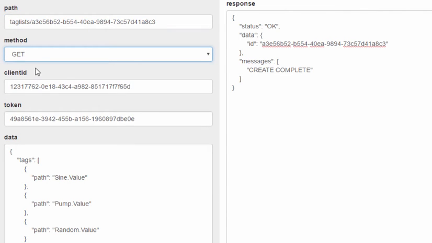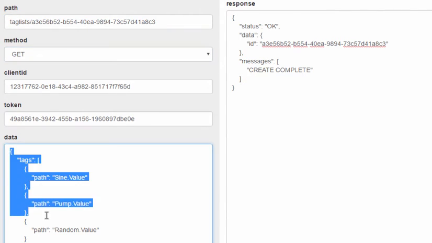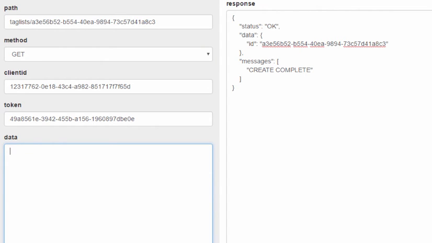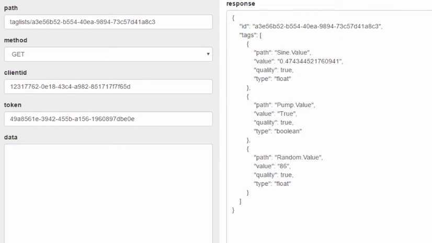We'll get rid of the body again because this is a GET request, and then execute that, and we'll see that's the current data for those tags. So we can now, using the client ID and token, just keep requesting that data, keep polling against that data to get updated values.